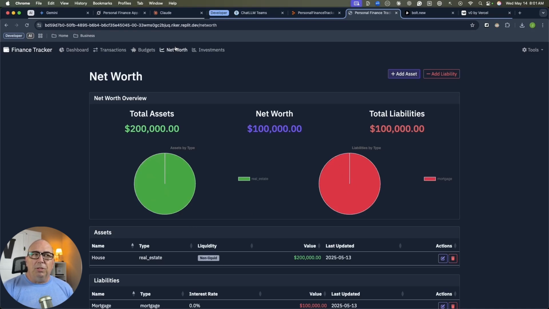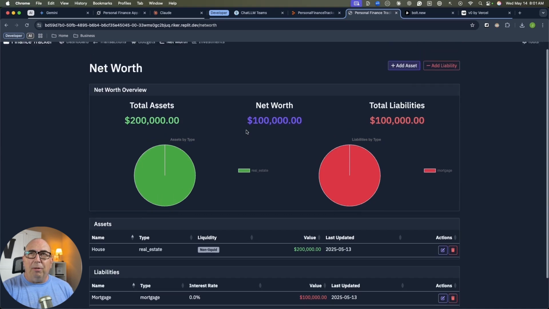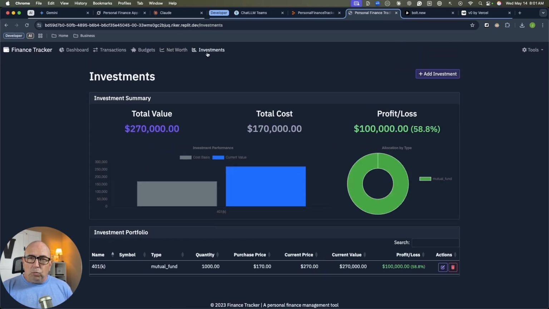We have our net worth, which allows us to load in our assets and our liabilities to see a graph on that and see what the net worth is in total. On the investments page, we have where we can put investments. What is very nice too is it allows us to do quantity and purchase price and current price.